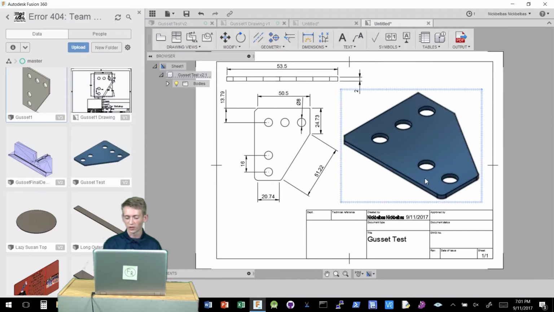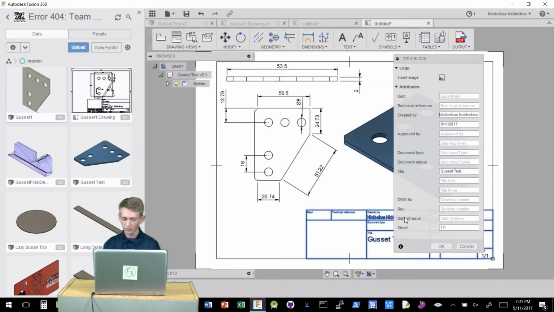And for the last part, we're going to want to edit the title box. So that's done by double clicking, and now it gives us all of the text that we can fill in. Department, technical reference, created by, approved by, etc. Pretty much anything that you'll want to put down can be put in here. And that's how you make a drawing of a gusset in Fusion 360.